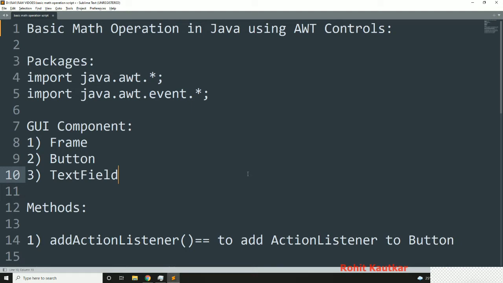This is Rohit. Friends, in this video we are going to learn how to perform basic math operations in the Java programming language using AWT controls. So we will try to create one basic GUI that will allow us to perform basic math operations like addition, subtraction, multiplication and division. To implement this program, these two packages we are going to use.